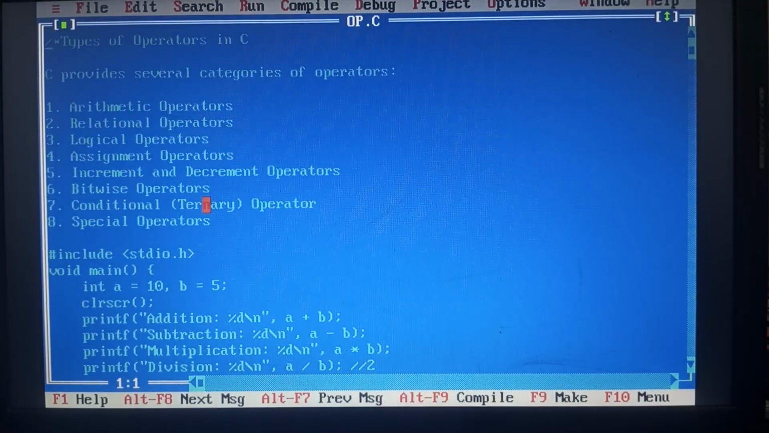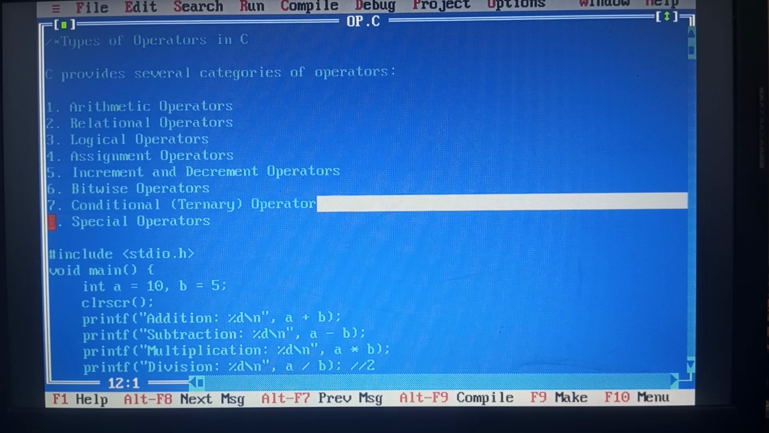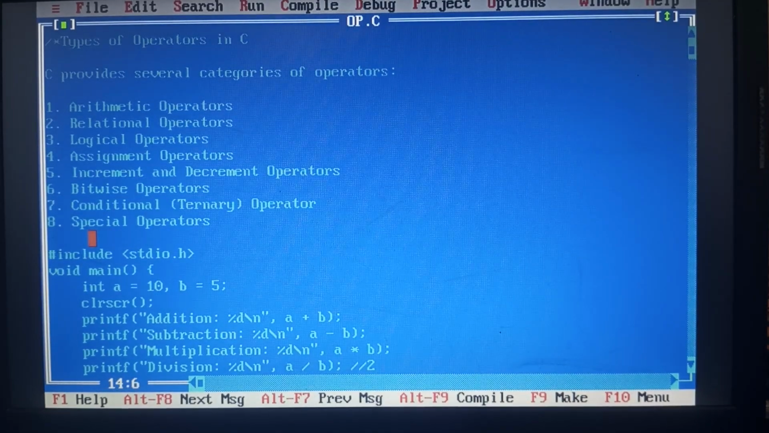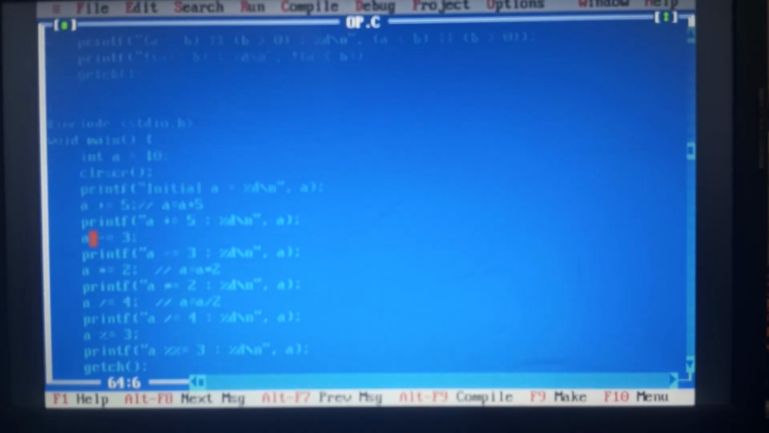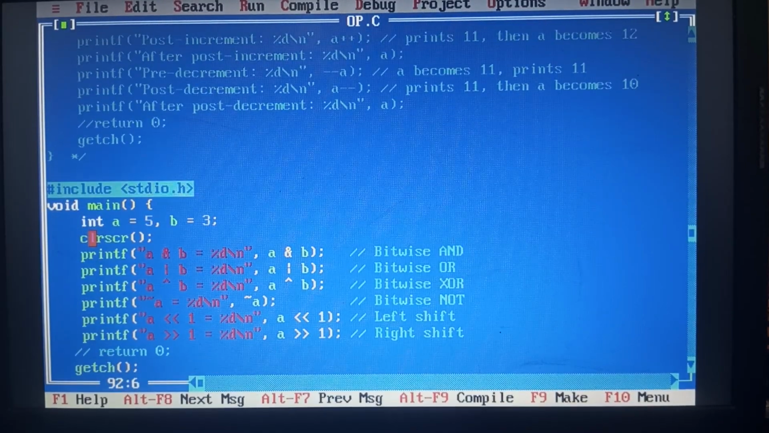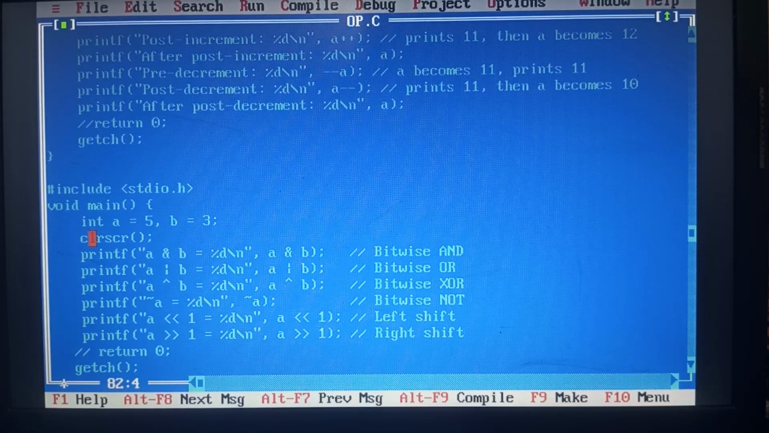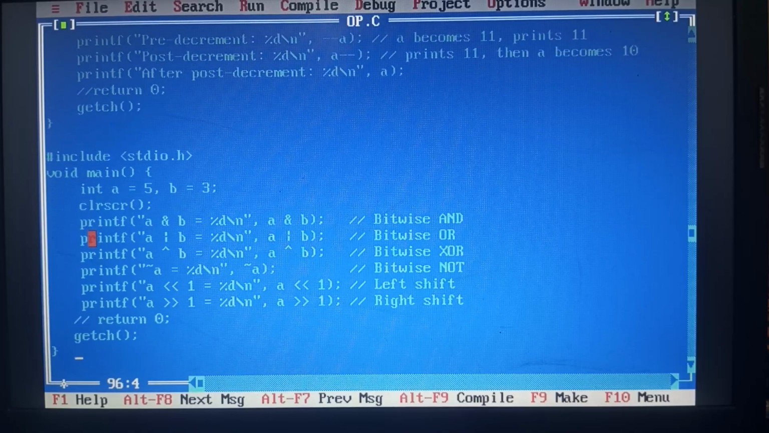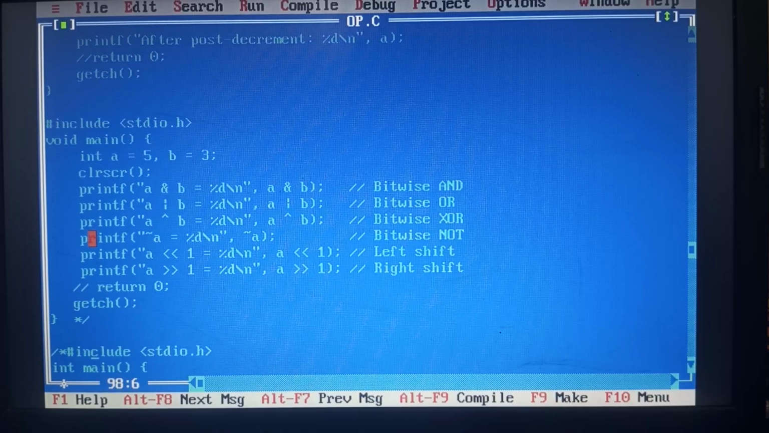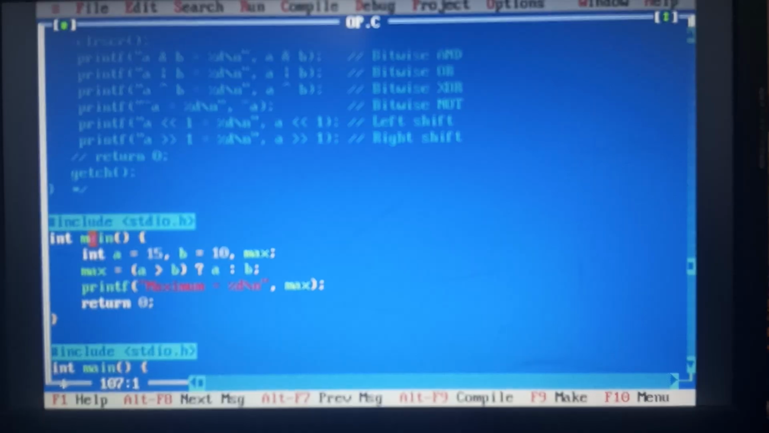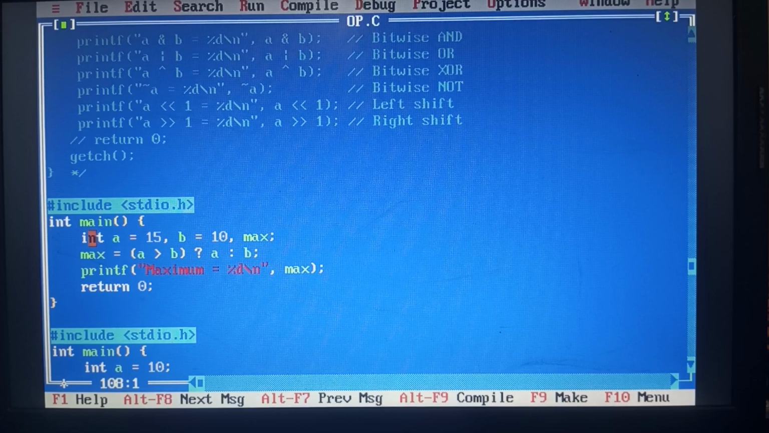Now coming to the next one. So next one, what? Conditional operator, nothing but the ternary operator. Now come to that. What you do, you make a comment here. Okay, now coming to the ternary operation.